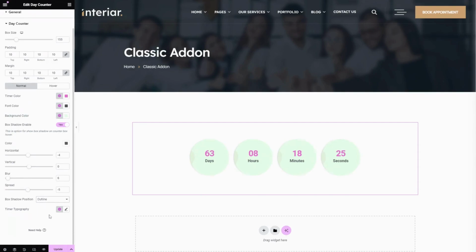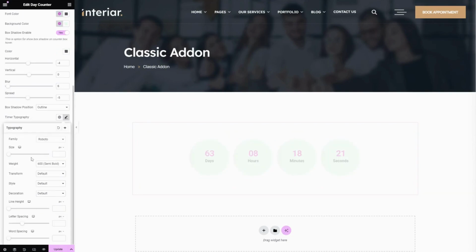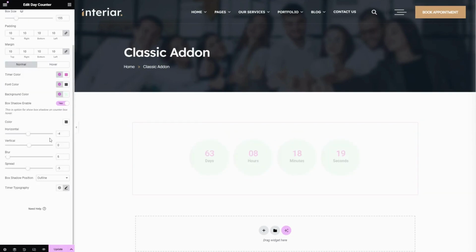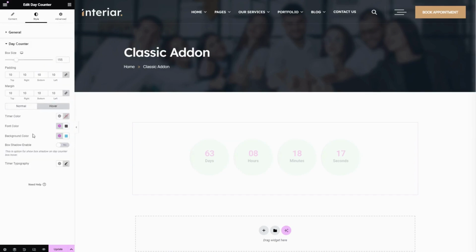And the next one is typography. For timer you can change font family and font style for the timer. Also you can change all this in the overview too. Finally update it and let's check it in the output.